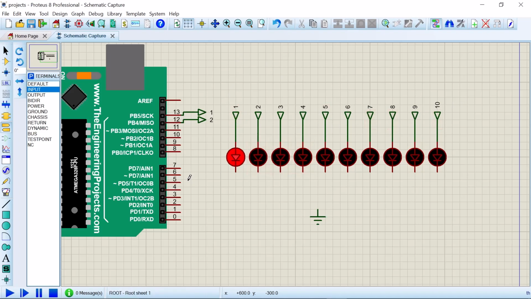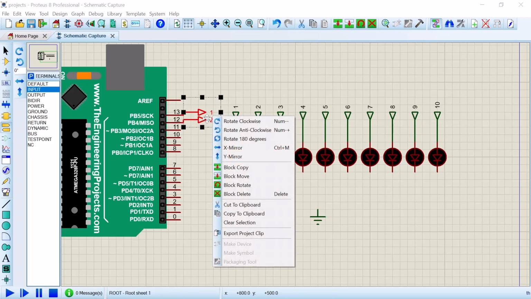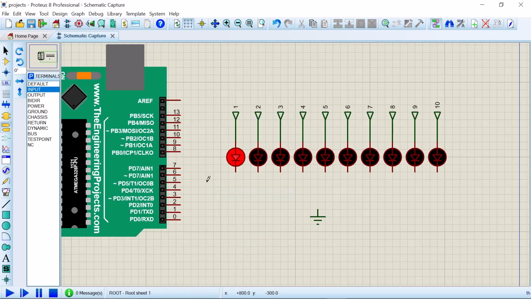So we also have to fix the outputs to the Arduino from 1 to 10. So let us get rid of these ones. Okay, so we go to output here. We can fix it from pin 2 up to 10. We are starting from 2, so we'll be connecting from pin 2 up to pin 11.